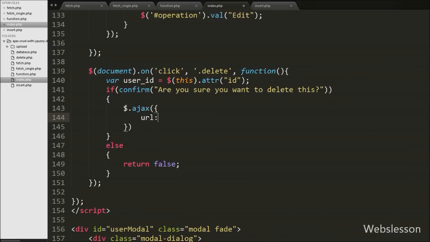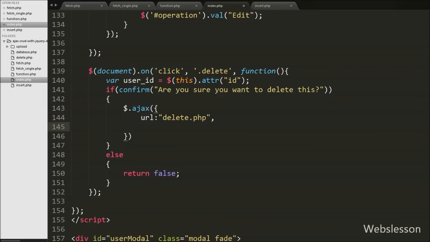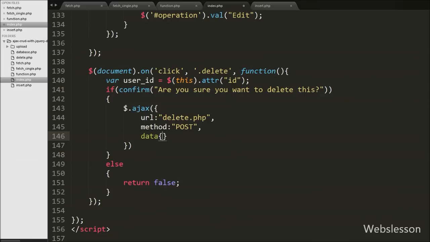write an Ajax request with the first option, url, set to the delete.php page. In the second option we write method, and we set the POST method to send form data to the server. The third option is data, and in this we send the user_id variable value to the server.